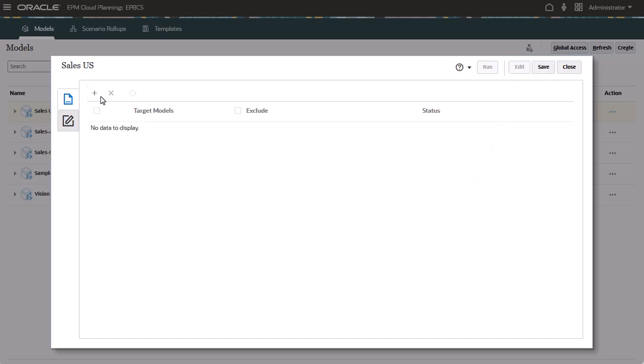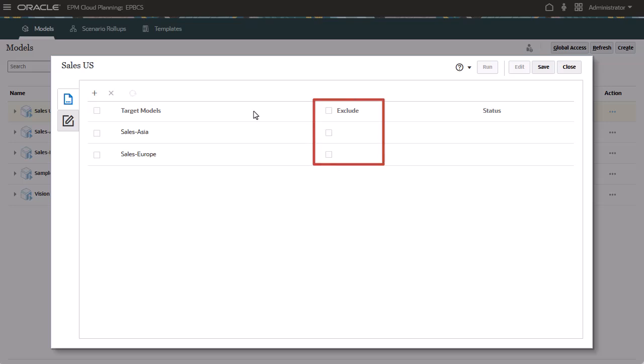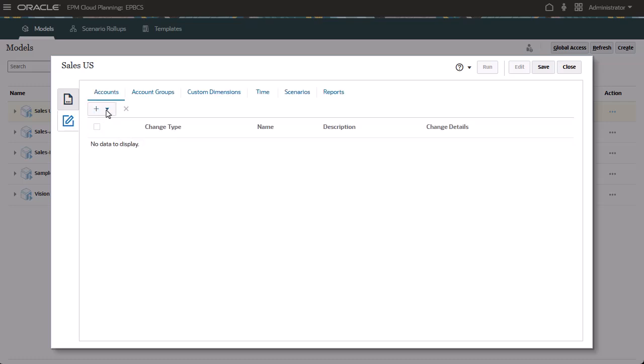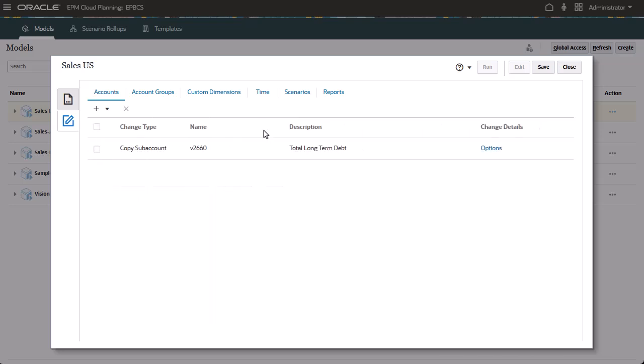I'll add target models. You can select one or more models as targets. I won't select Exclude, which would stop my target model from being included when MCM runs. I'll select the source metadata to copy, some accounts. I'll select the accounts for which I want to copy the subaccounts to my target.